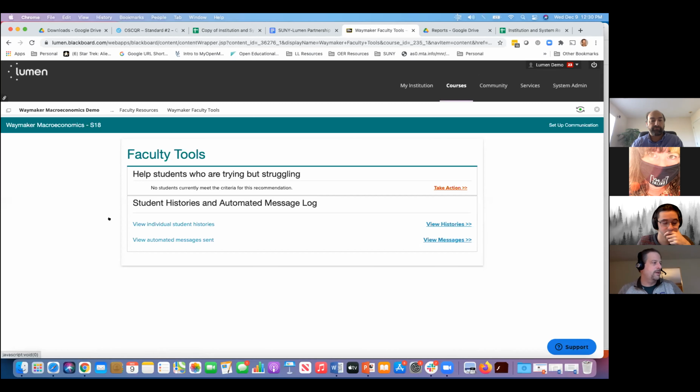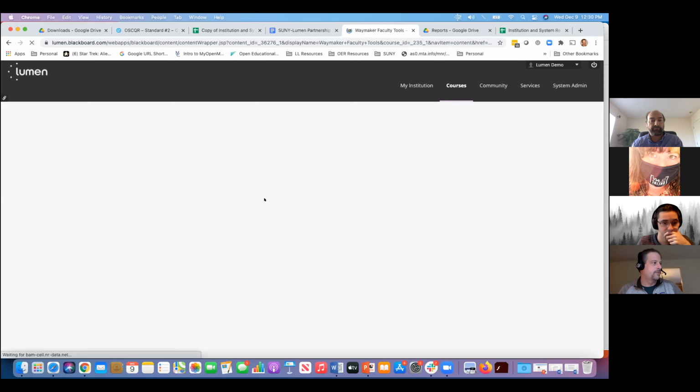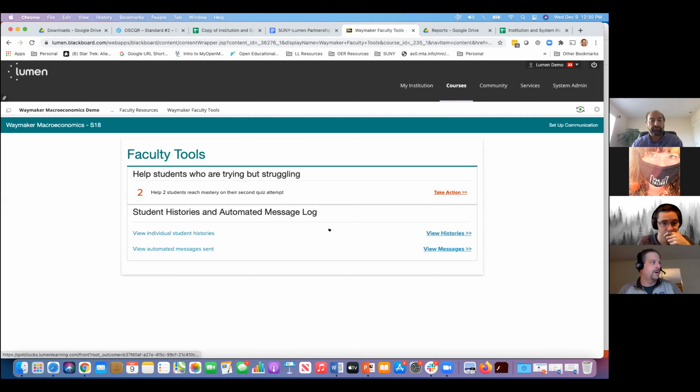So here, if I can get it to load up, because there's no fake data right now. This is an example of the dashboard where the students who are struggling in their course get identified, again by that analytics.